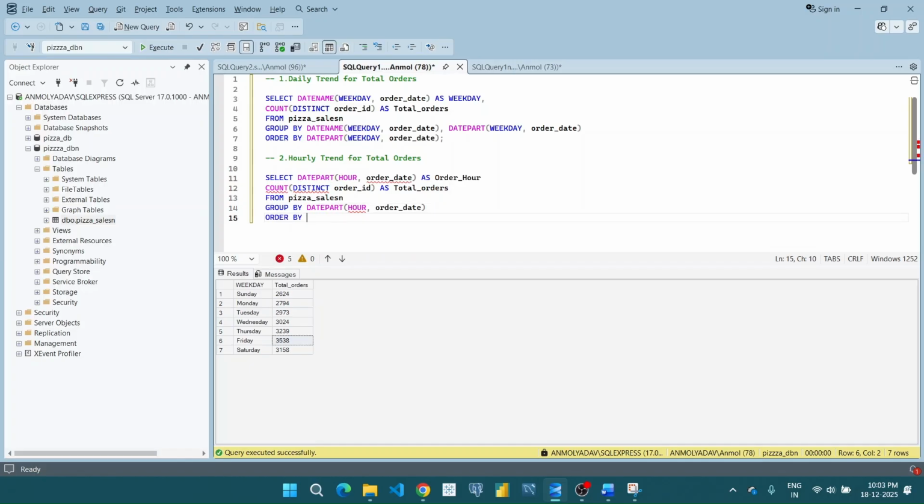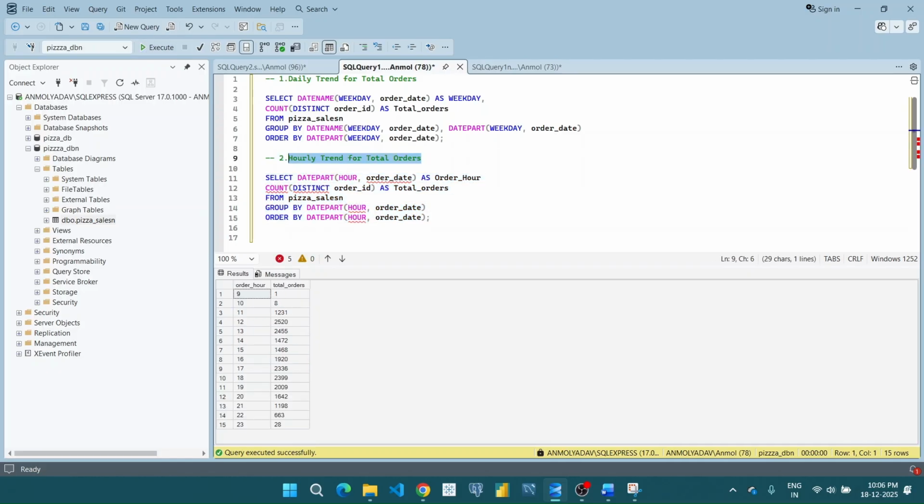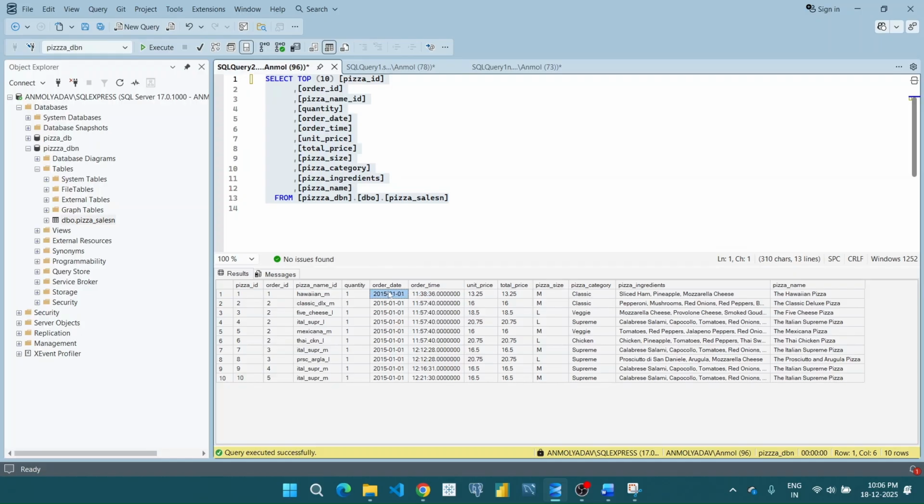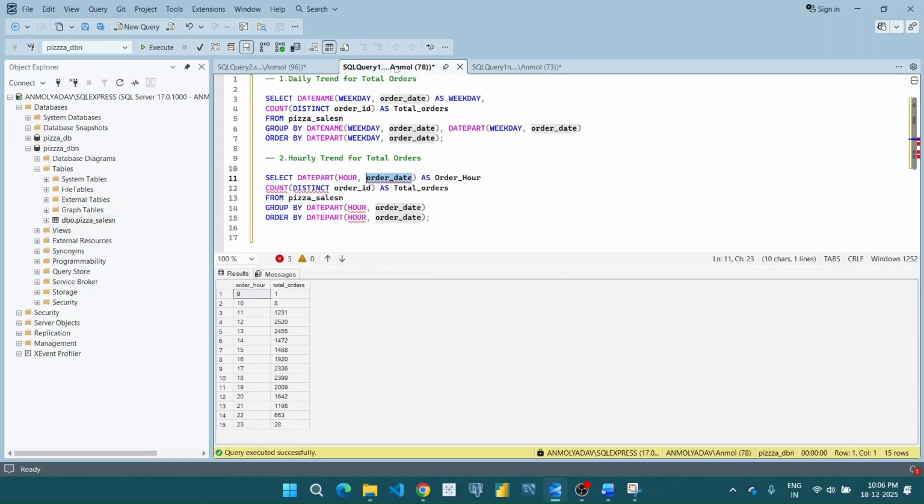ORDER BY DATEPART hour, from where? From order date. Now let's try to run it. What we find is the hourly trend, and what we have written here is order date. Let me tell you one thing: here is the data, how can we retrieve time from a date? This is not possible, so that's why it gives an error.